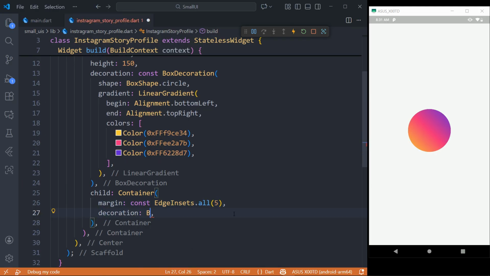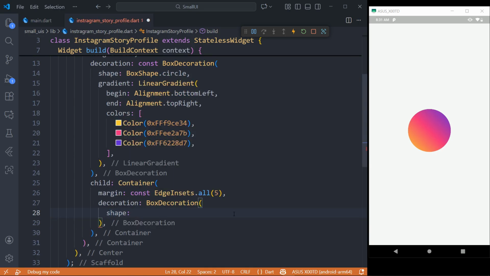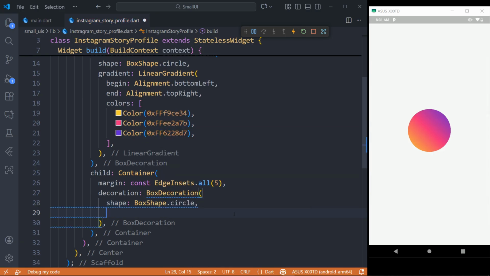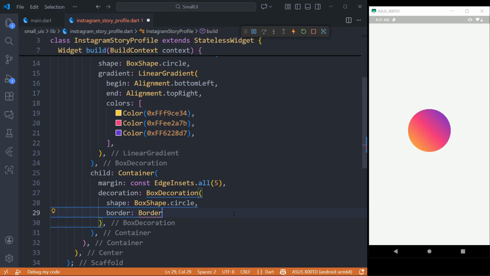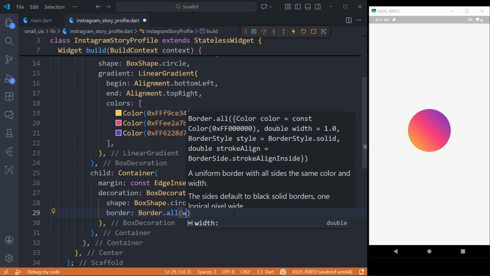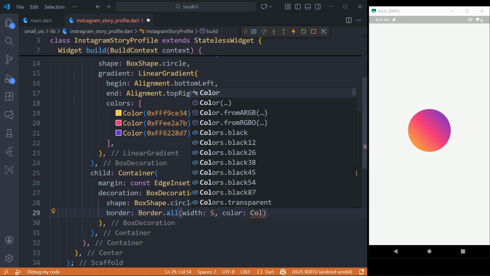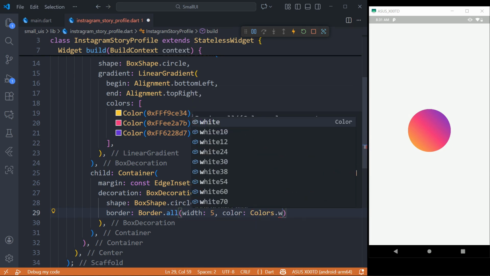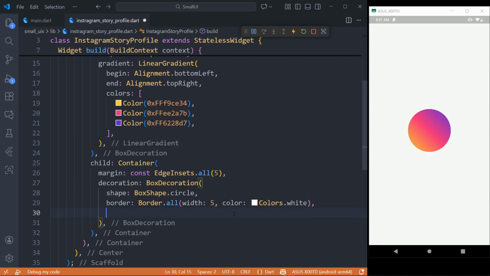Then we need this decoration again. So let's use here box decoration. The important thing is shape, so let's use your box shape dot circle so that it will appear in circle as usual. Then we need a border here. Why we need a border? Because in order to show that white color border around the image, we need a border. So for this we'll use border dot all, and let's use say width of 5 pixels and color. Yeah, of course we need white color here, so let's use here colors dot white. So that will allow us to get that white color border around the image.